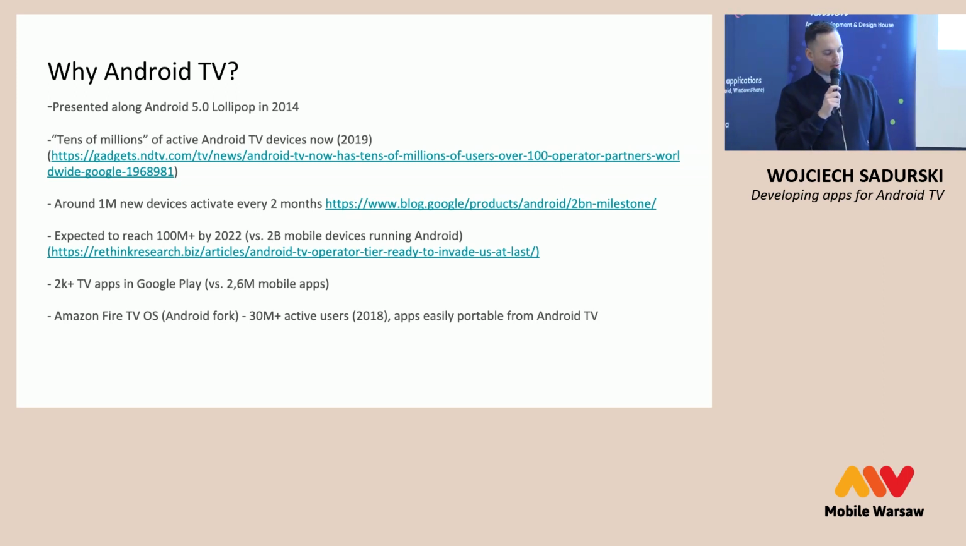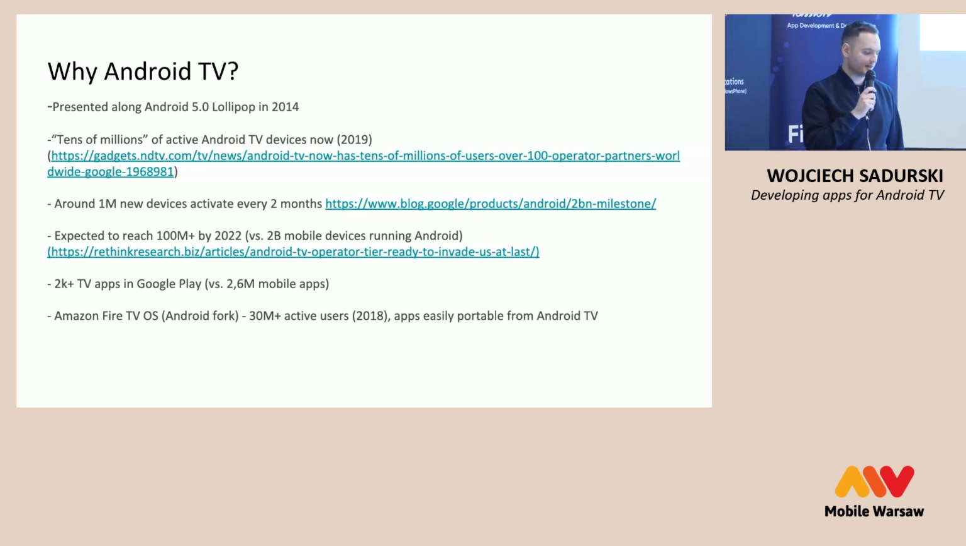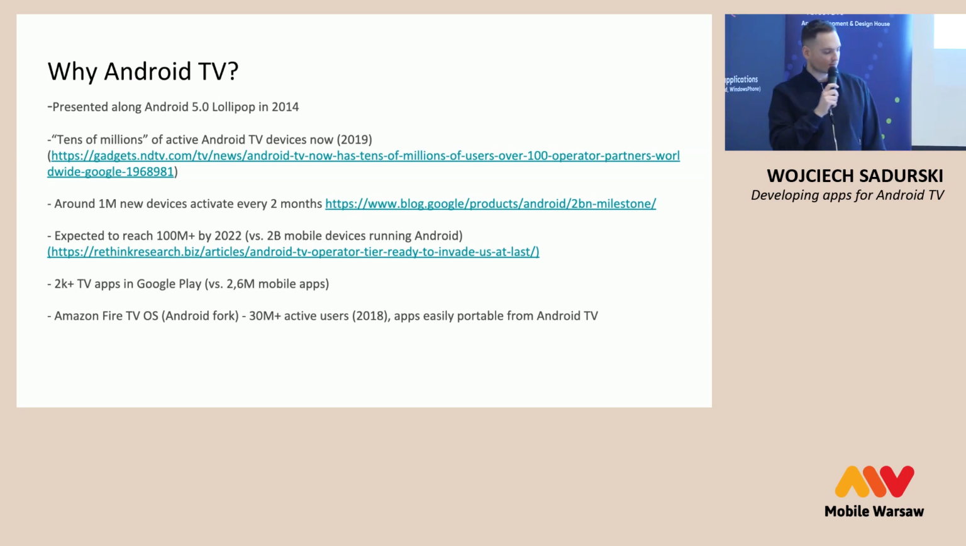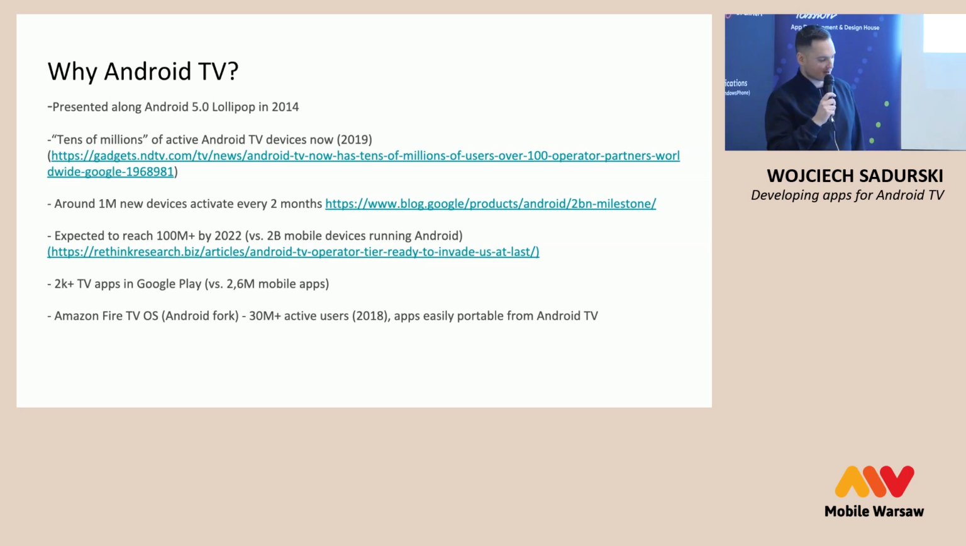Nowadays there are about 2,000 Android TV apps in Google Play, which you can compare to more than 2 million mobile apps for Android in Google Play. Also, what's worth noting, Amazon Fire TV OS, which is very popular in North America, is a direct fork of Android, and it has another 30 million active users. And porting applications from Android TV to Fire TV OS is very, very straightforward.